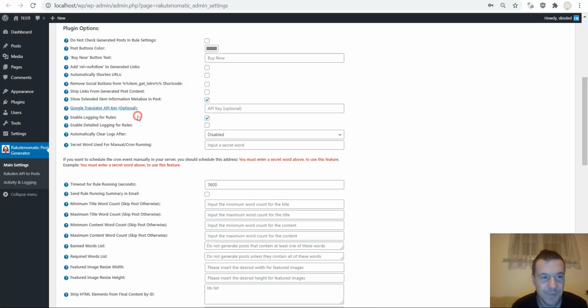Okay, so now you can also use the official version of Google Translator API. You can add your API key here. If you don't do this, then the free version of the Google Translate API will be used. Enable logging, detail logging.